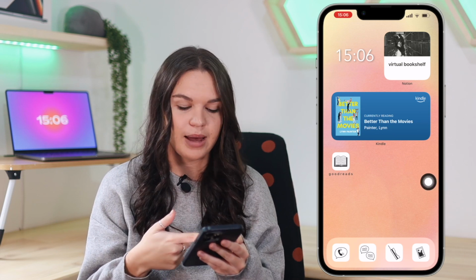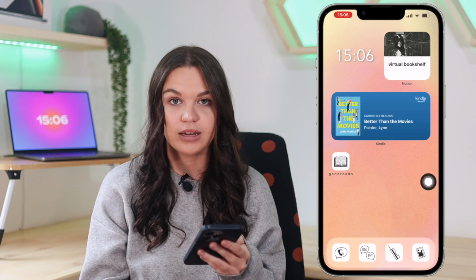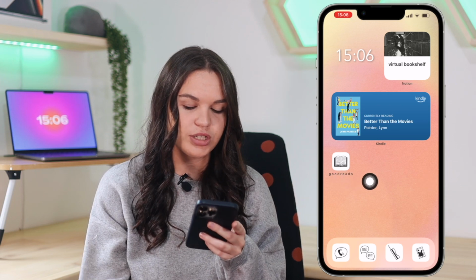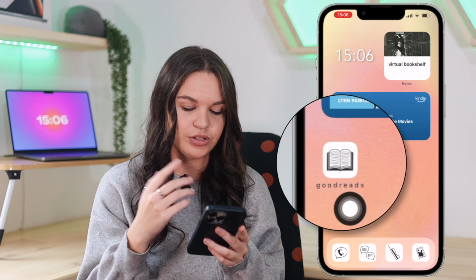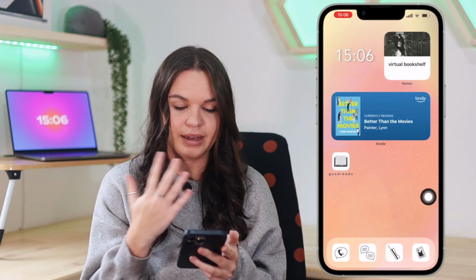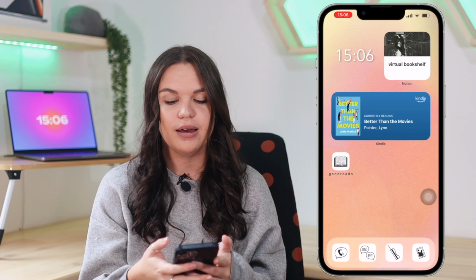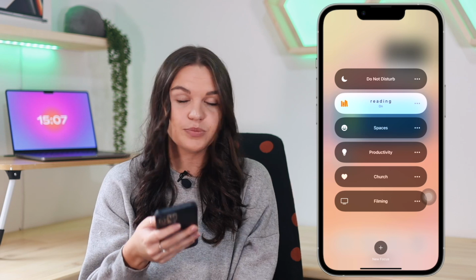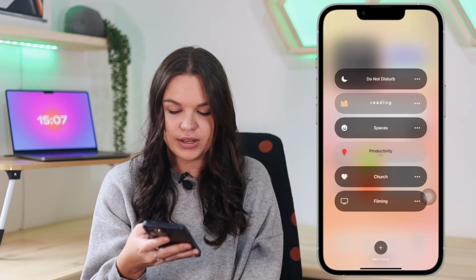So this is the Goodreads app that I just created a custom icon for, again with the Canupsi pack. And then for the title, I kind of just put a space between each letter just to have it look like that. So yeah, it's very plain, but I like the look of it for just reading. But yeah, so that is the reading focus. Then for the next focus, we have spaces, which I already covered, and then productivity we have here.